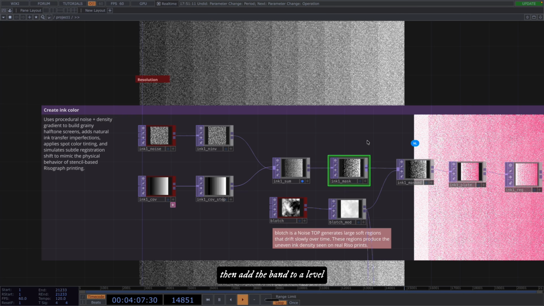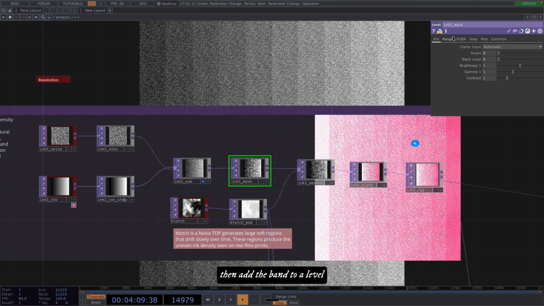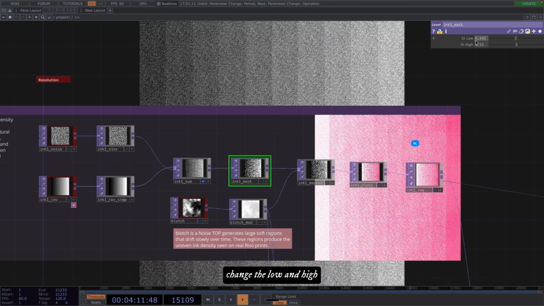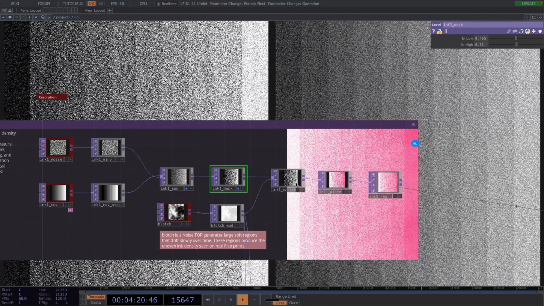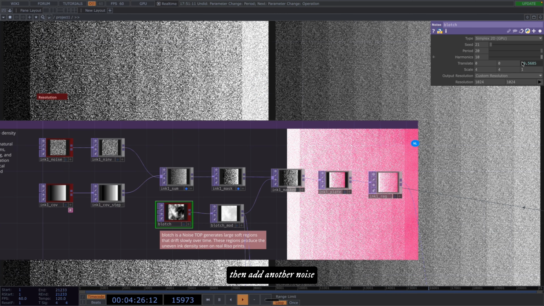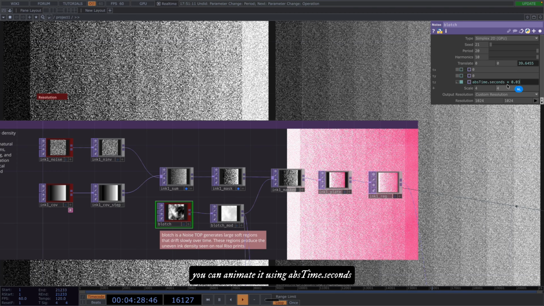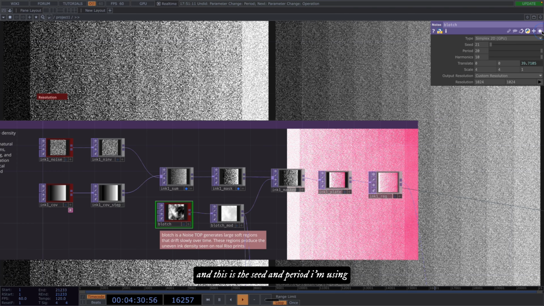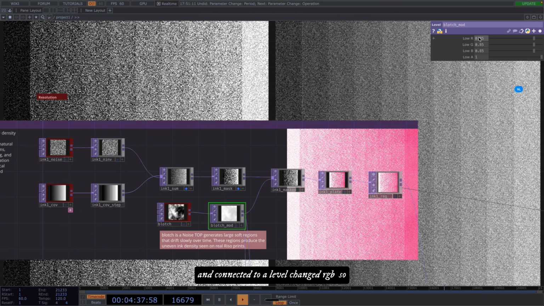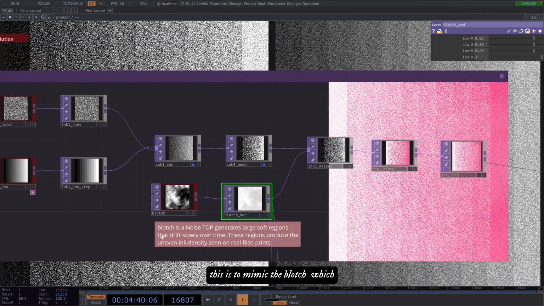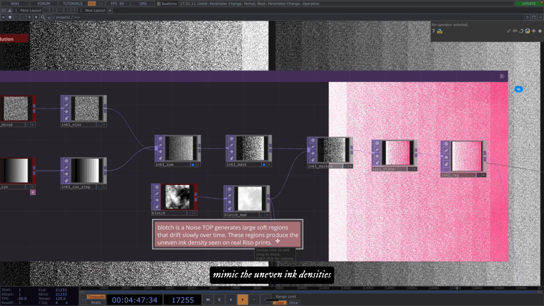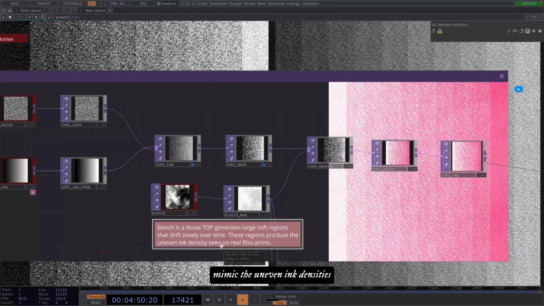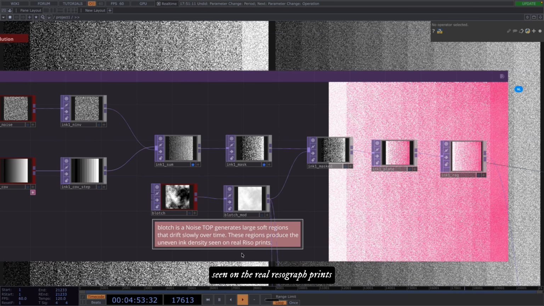Then add the band to a level, change the low and high to set a threshold for our texture. Then add another noise. You can animate it using absTime.seconds, and this is the seed and period I'm using, and connect it to a level, change the RGB. So this is to mimic the brush, which mimics the uneven ink density seen on real risograph prints.